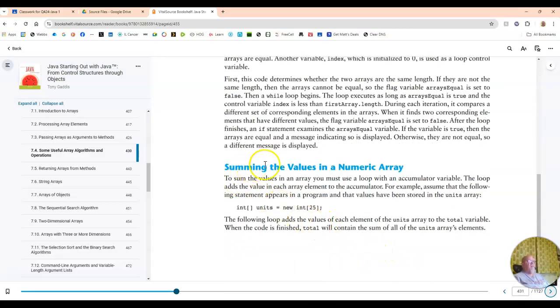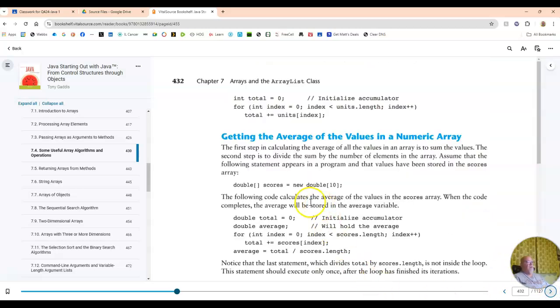Okay, how do we sum the values in a numeric array? To sum the values in an array, you must loop through it with an accumulator variable. It's pretty simple. We would say int total equals 0, for int index equals 0, while the index is less than units.length, the number of items in that array, we would just say total plus equals units[index]. It's going to grab each element one at a time and add it to total.